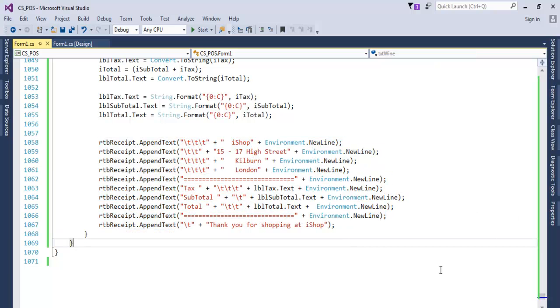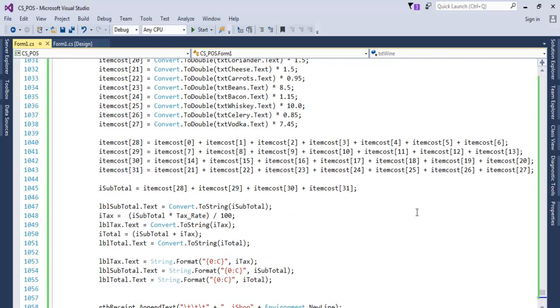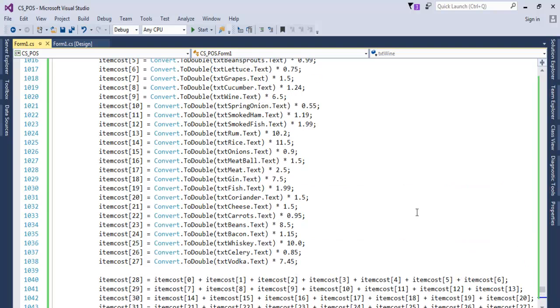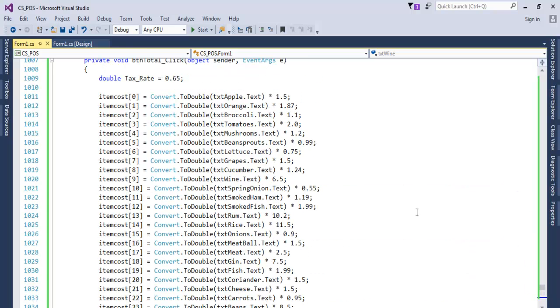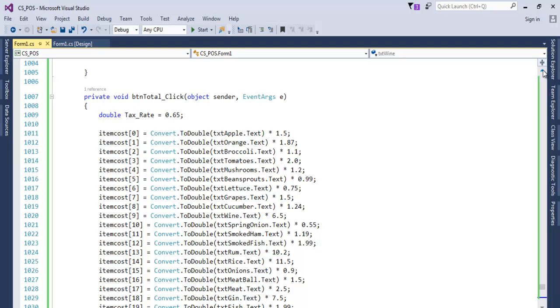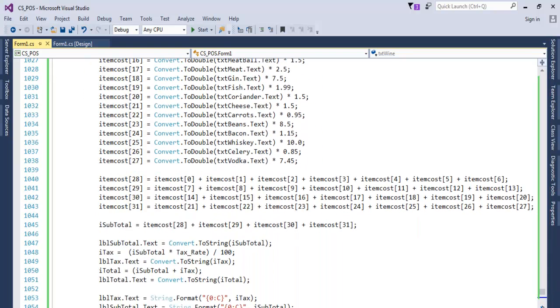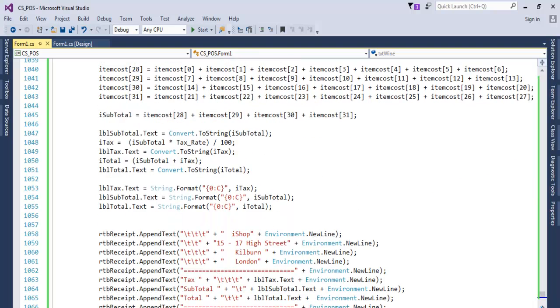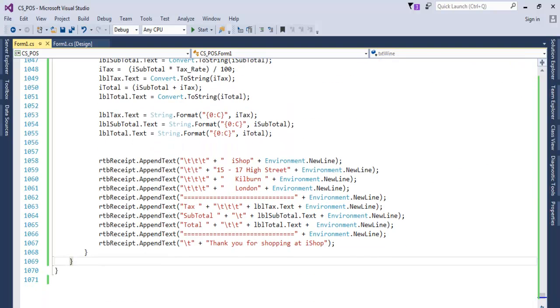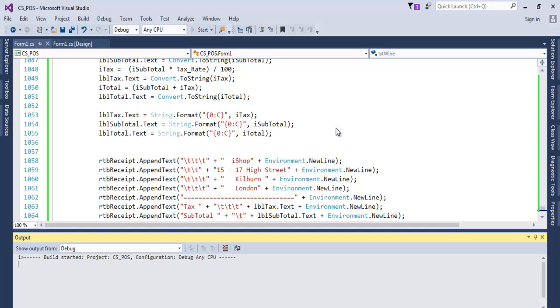Yeah, that's much better. Okay, let's have a look at the final code inside the total. That's it right here, and the receipt is there as well. Yeah, so let's run it.